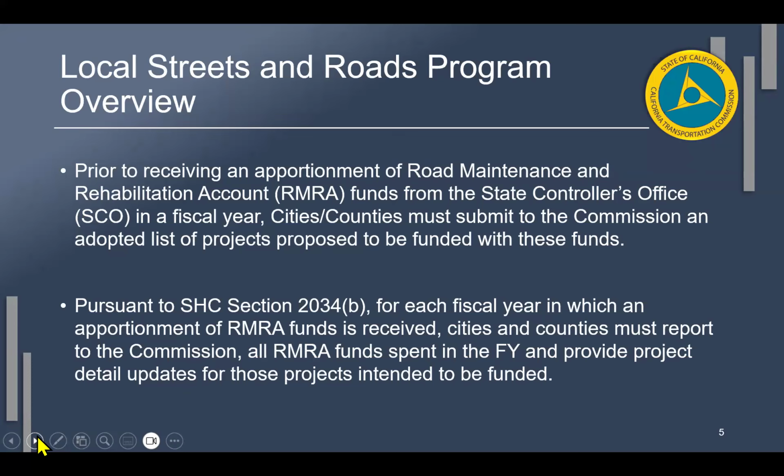We refer to them pretty seamlessly throughout. And so just please note that RMRA and LSR, as we're referring to that funding, it's the same thing. Pursuant to the Highway Code Section 2034B, for each fiscal year in which funding apportionment is received, cities and counties must report to the commission all RMRA funds spent in the fiscal year and provide project detail updates for those projects intended to be funded.